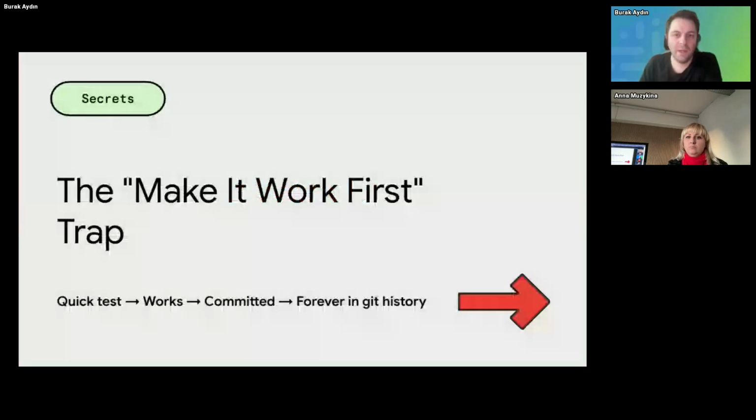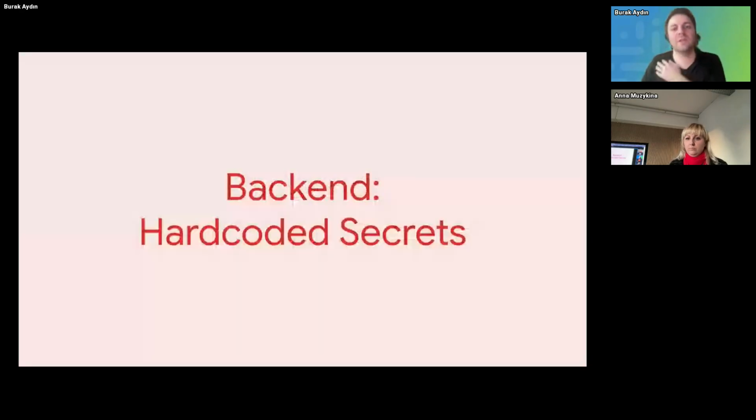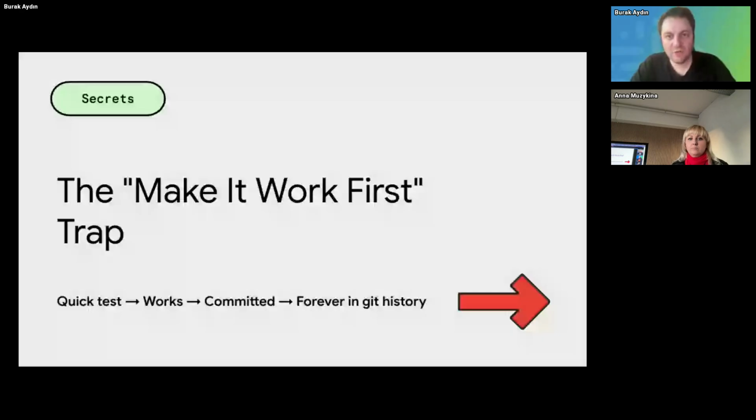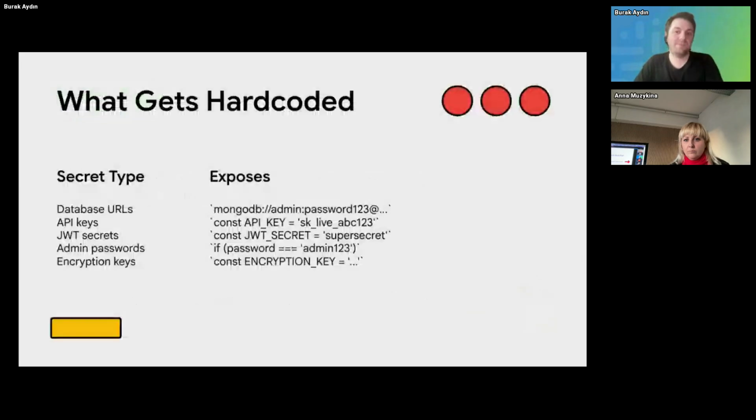Let's talk about hardcoded secrets. Testing something, you hardcode a secret to make it work quickly, and it works. You commit the code, and now that secret is in your Git history forever. Even if you remove it later, it's still there in the repository history. Anyone with access to the repo can find it.